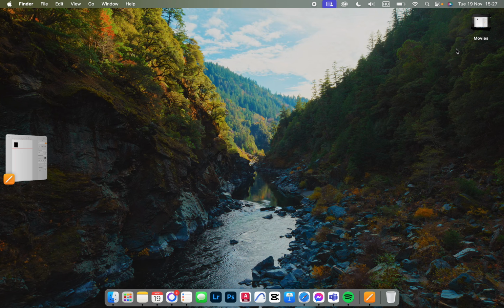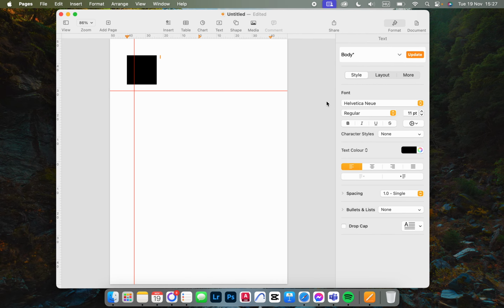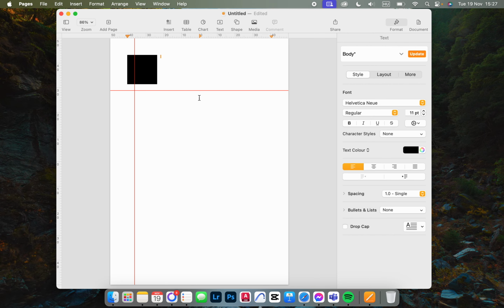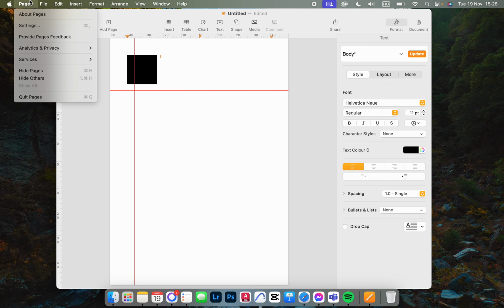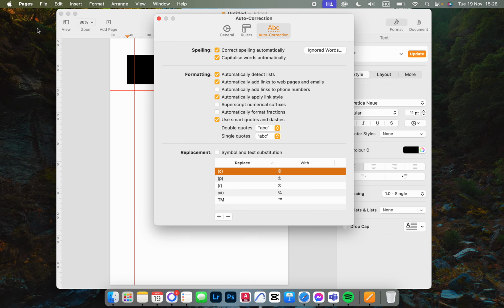show you how to set up replacements in the Pages app. First we have to open up the app, and here it opens up like this. From here we just go into the top left corner, click on Pages, then we click on Settings, and here in Settings we have auto correction.